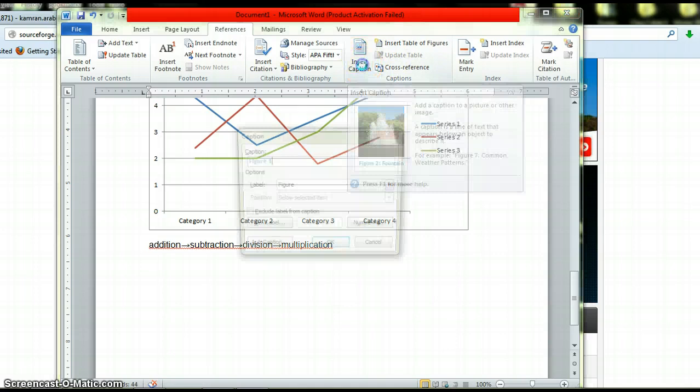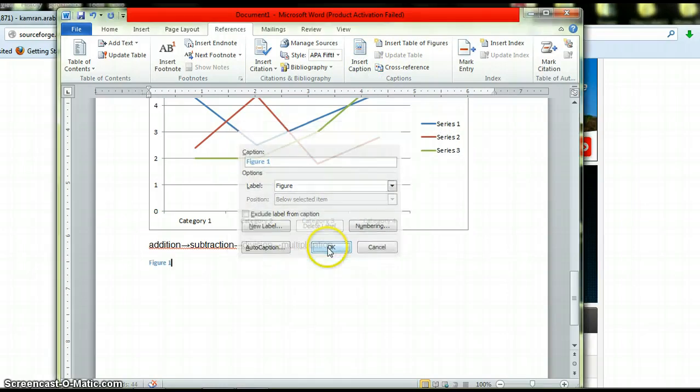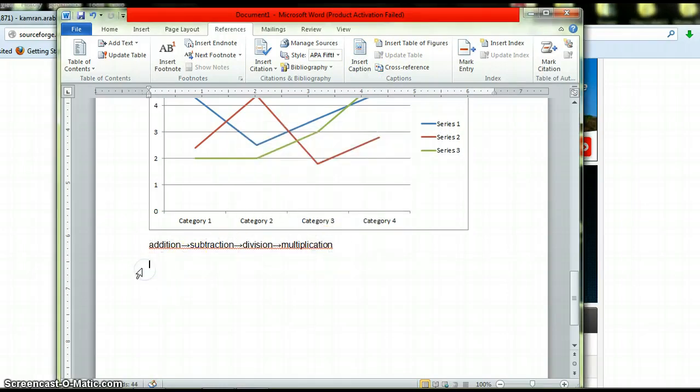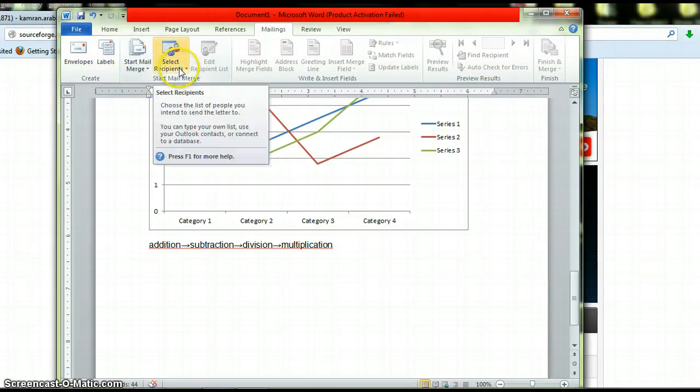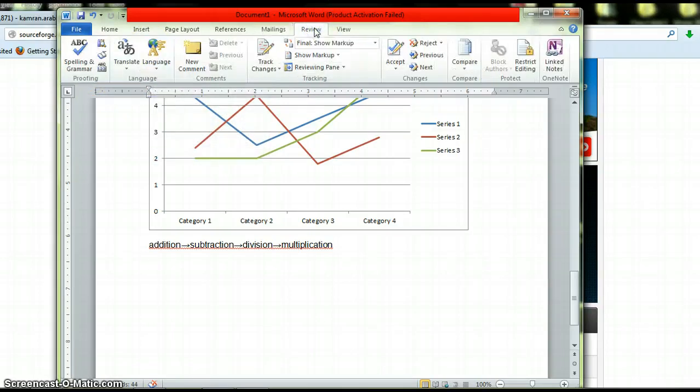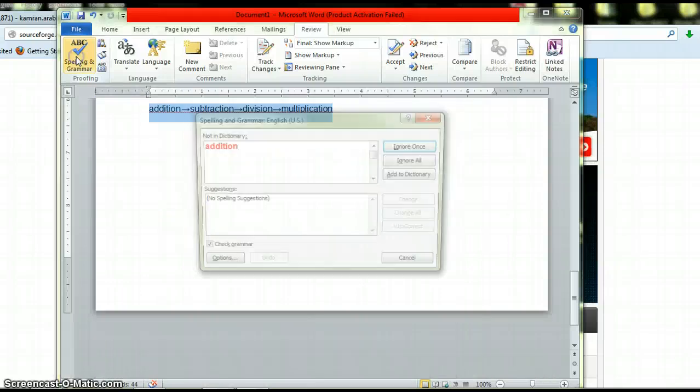Insert caption, and let's see here, mark entry, mark citation, mailing, envelopes, you have labels, the start, middle, merge, select recipients, review. So we can do, this is probably the most important function on Word, I can't stress this enough, is doing a spelling and grammar check.